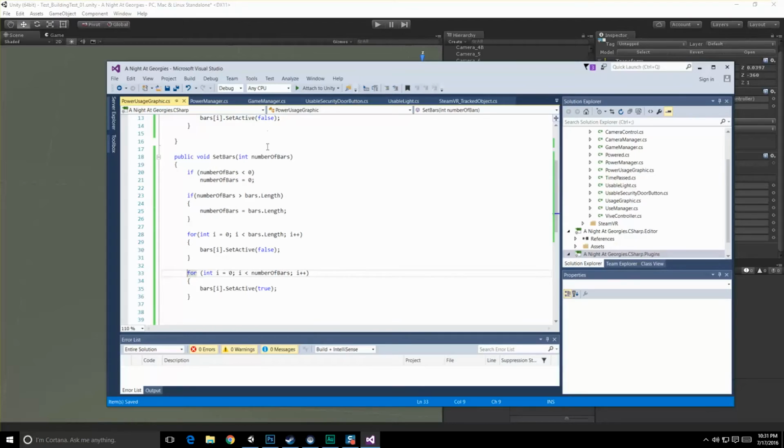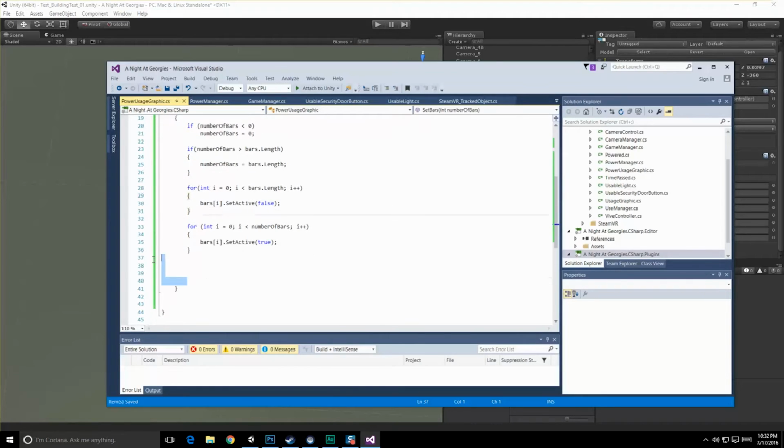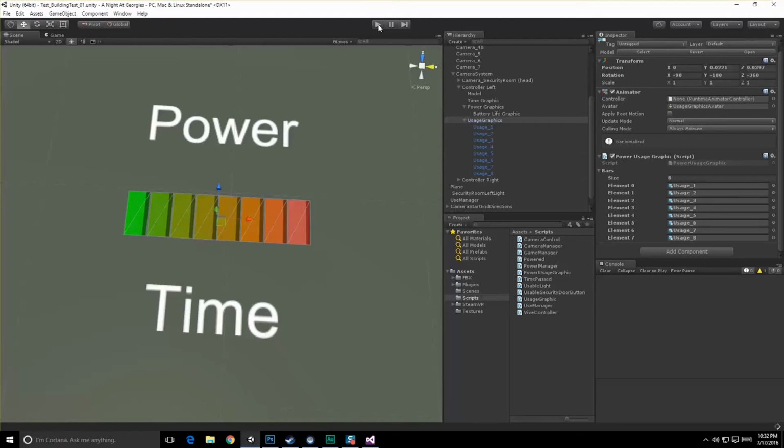So now, down here in our loop, if we have 8 bars activated, it's going to come through here. This is going to pass just fine. Our number of bars is going to be 8 in that case. Everything gets deactivated. That is 0 through 7 is going to be deactivated. In here, our value is 8, therefore we're going to go up to but not including 8, and we're going to activate 0 through 7, which will be the 8th element. And that should be it for us. Let's go ahead and save this. Now that everything seems to be okay, we need to modify the power manager next. So let's open that up.